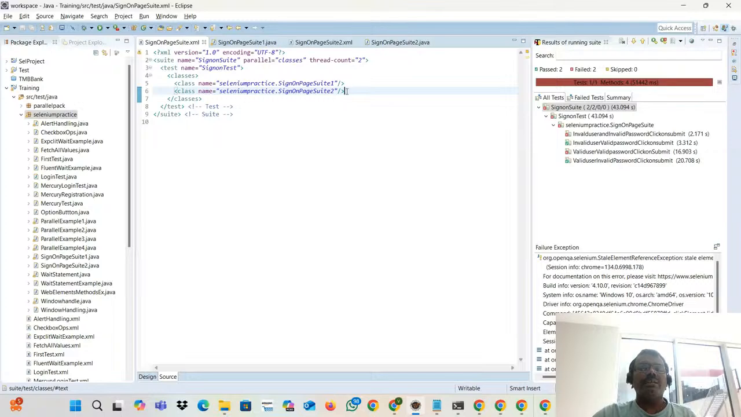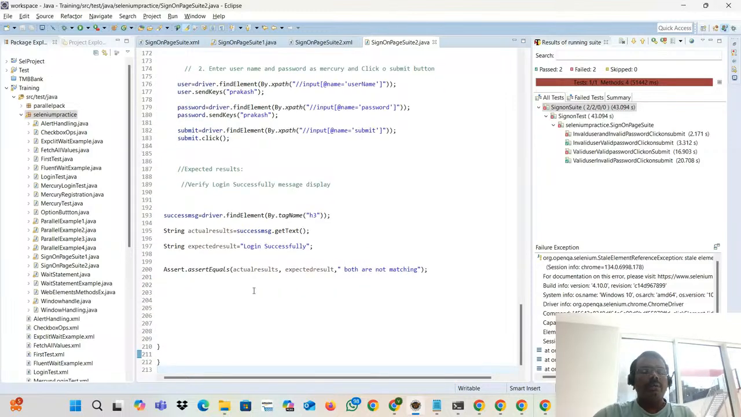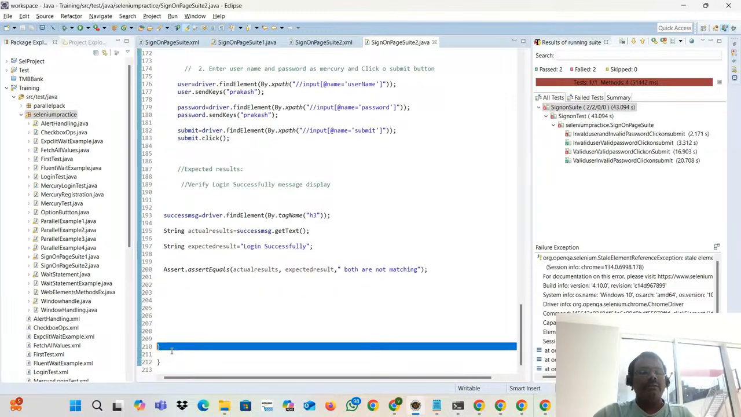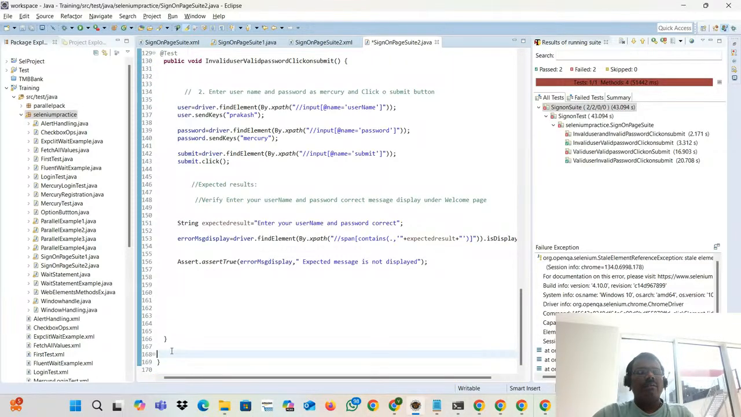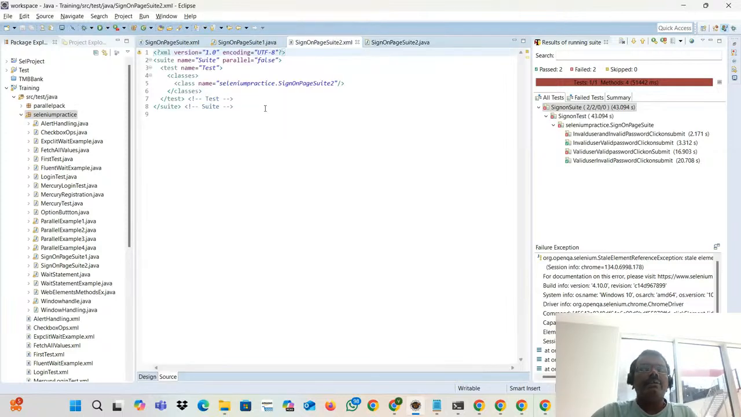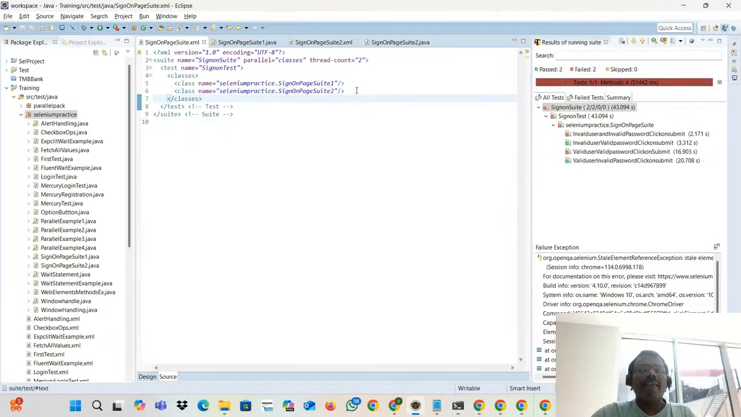Suppose, assume that here it has only 3 TC. What will happen? I'm deleting 1 TC, okay? I don't want 4 test cases. I'm putting only 3 TC. What will happen? Will it support the other one? No, it won't support. Why? Because this thread is assigned to this particular class only. They won't help. That's all.